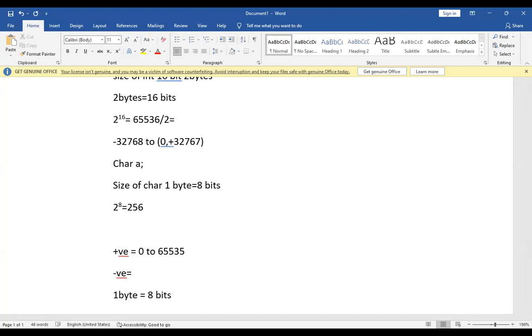If I say signed char, with negative and positive, then the range varies. If I divide this number into two parts, I get 128. So the range will vary from -128 to +127. Again, 0 is there, but we will not write it. By default, we know that 0 is included in +127 here.